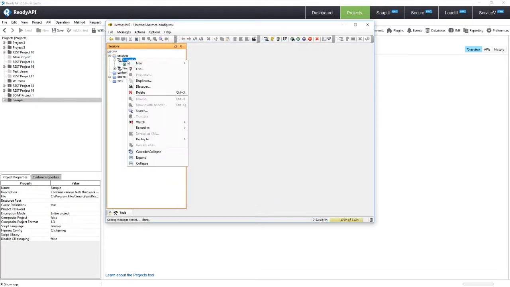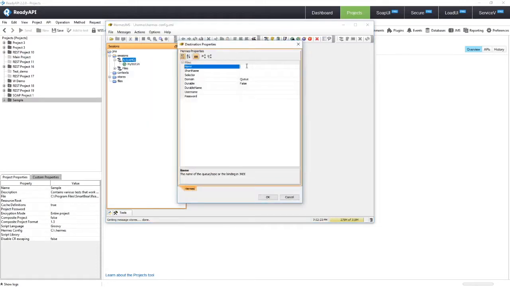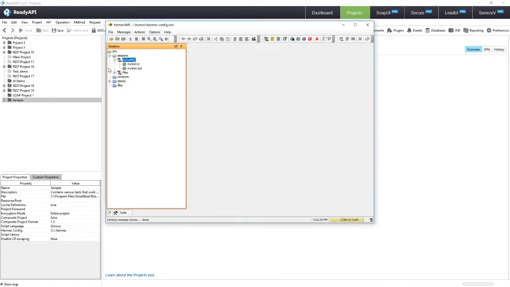I add another queue. In this case, this is my out queue, my test.out, short name as well, my test.out, and domain I leave it as queue. Okay, so now that this is configured, I save my settings and I exit from Hermes JMS.